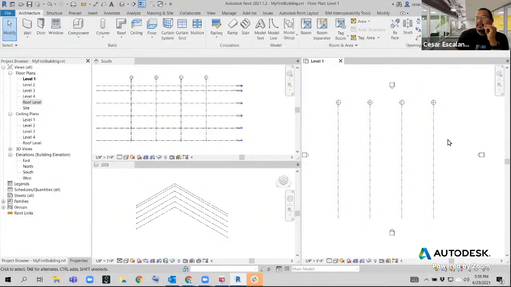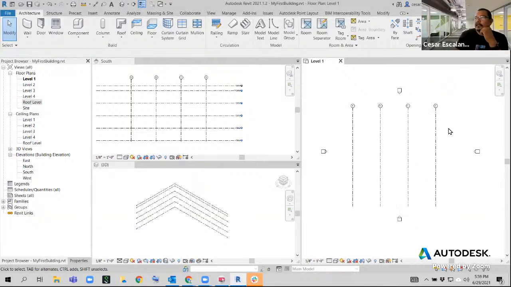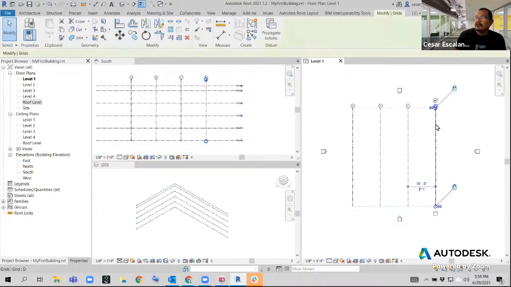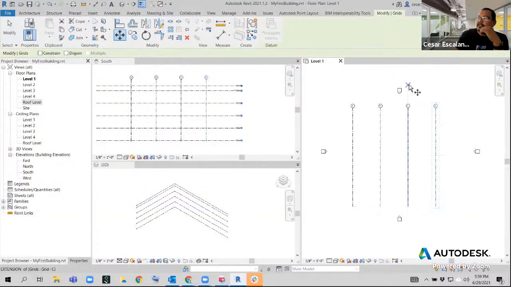But if I really want to move something a very specific distance, then I have to use the move command. Let me show you what that is. Under the modify tab, there is this button. It looks like a plus sign. That is the move command. And the move command is one of the few exceptions: when you select an object, then you hit the move command, and it's going to create this boundary around the object.